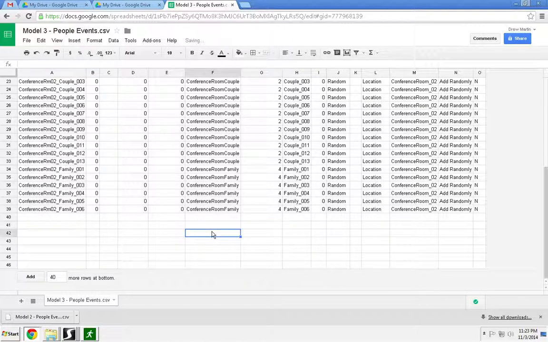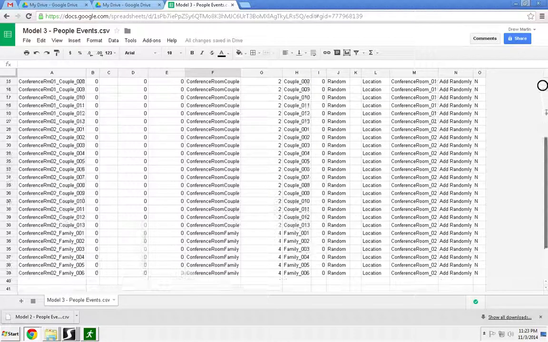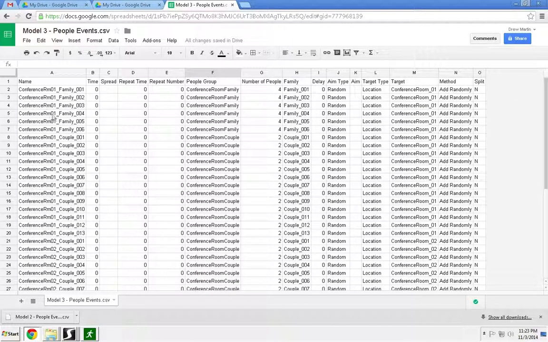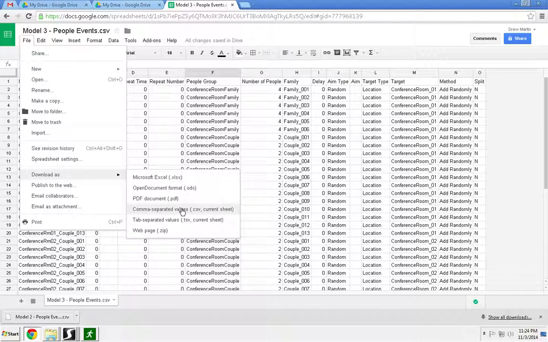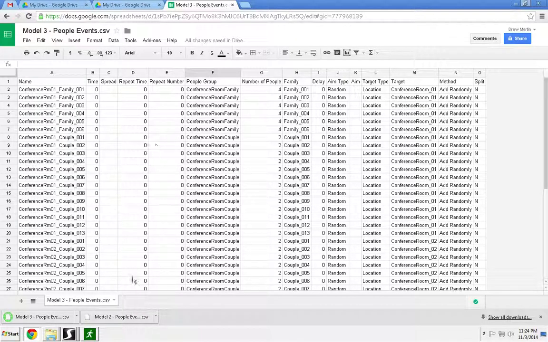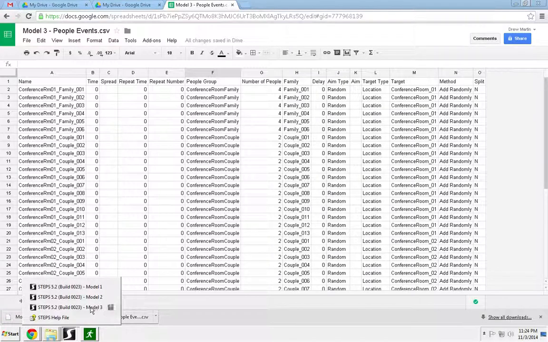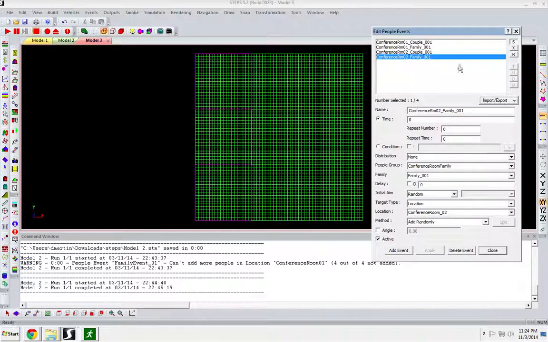So now that we've created this spreadsheet that contains all of the occupants we want to look at, we can just download it to a CSV file. If you're using Word, you can just save it as a CSV file. And there it is. Then we go back into our model, and I'm going to delete all these because we just created all of these same things. So we're just going to import them.